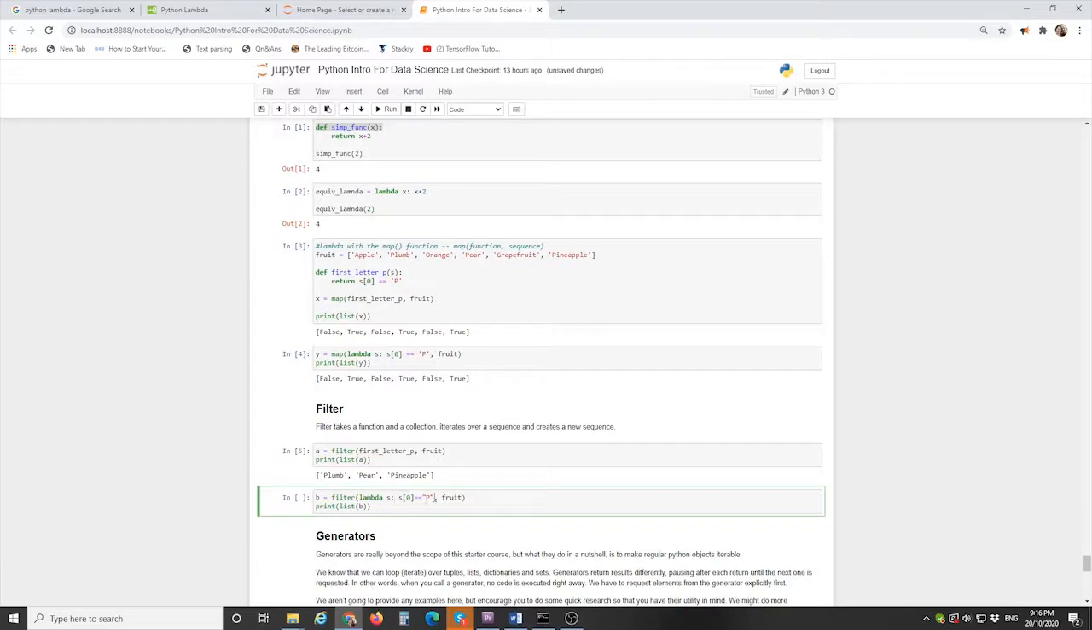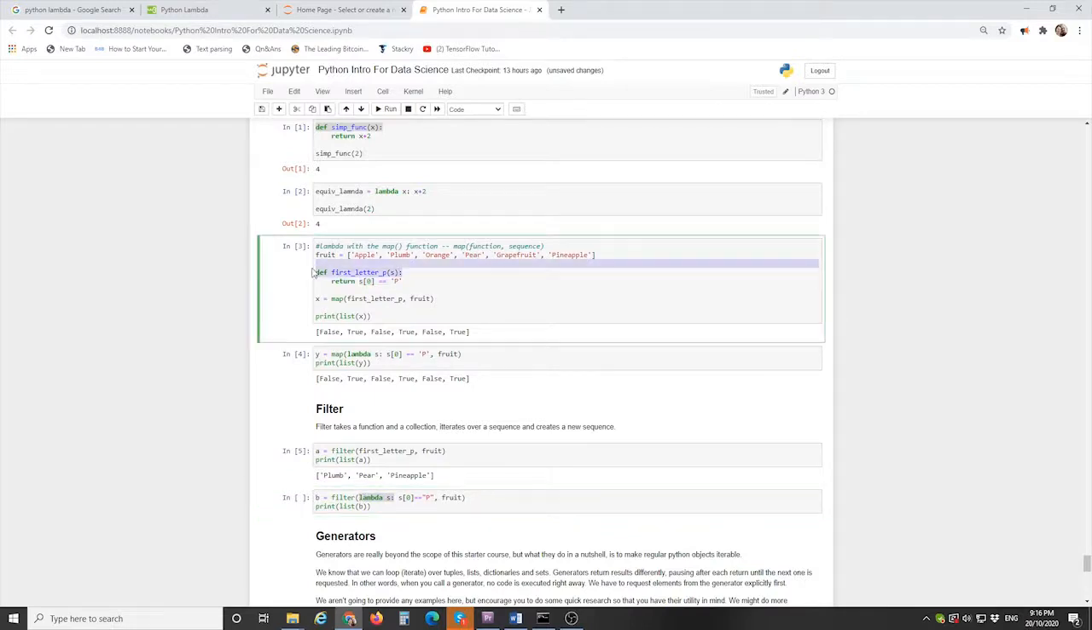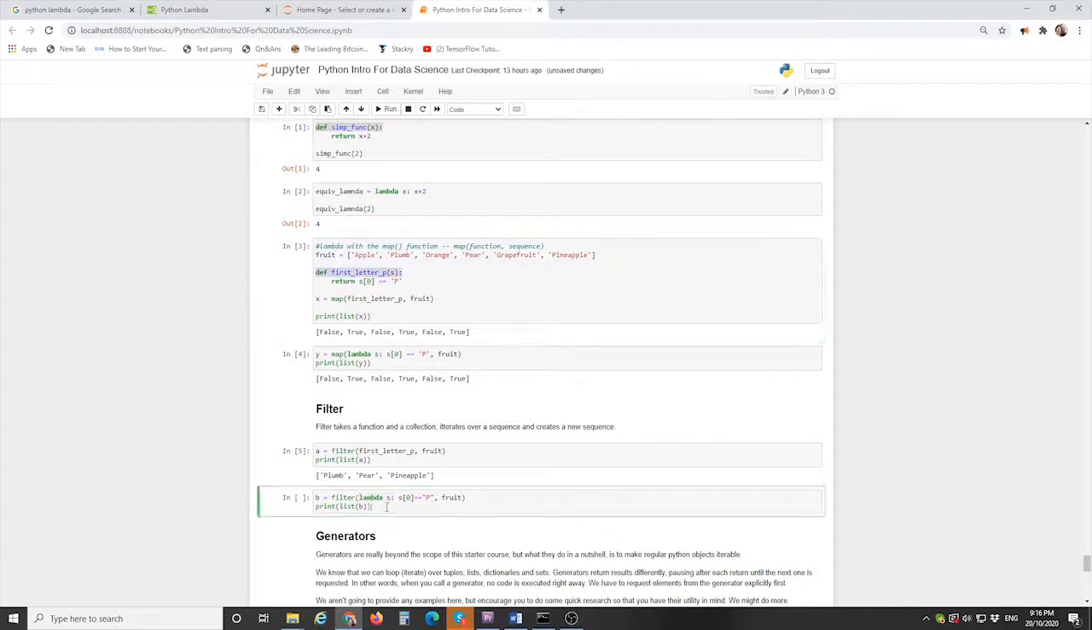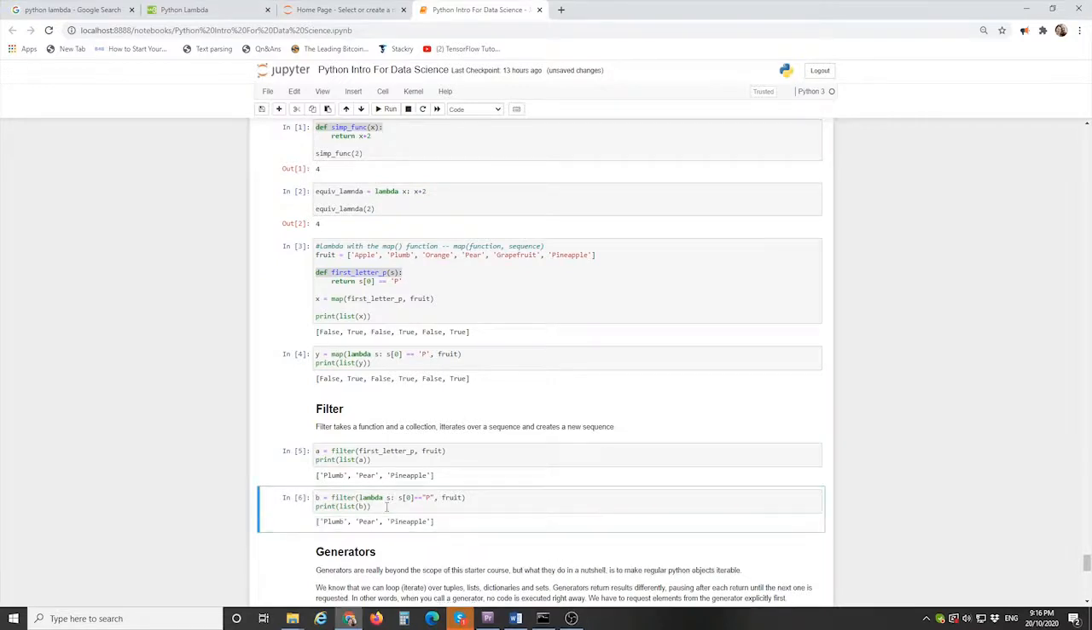So here again in the lambda function, here's the operation that we want to perform, which equates to the inner operation here in our more traditional function. And here is the function call, which equates with this line up here. If we run the lambda function format, it's going to give us these same results.